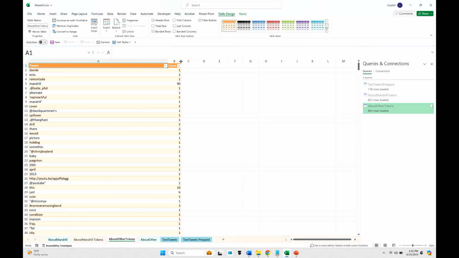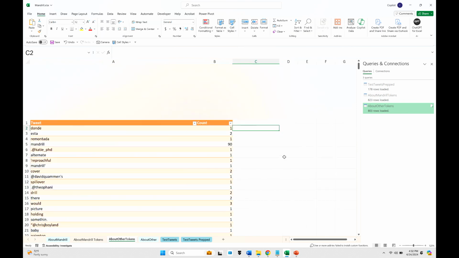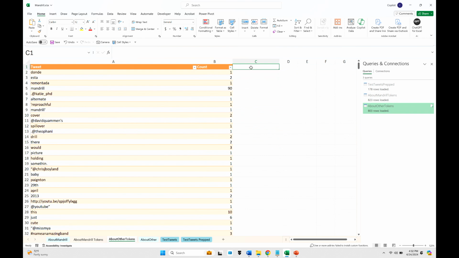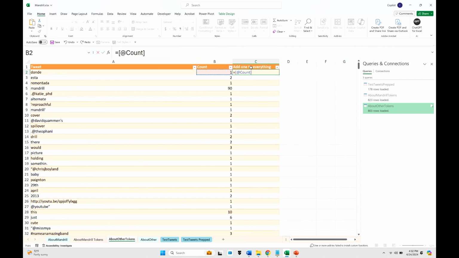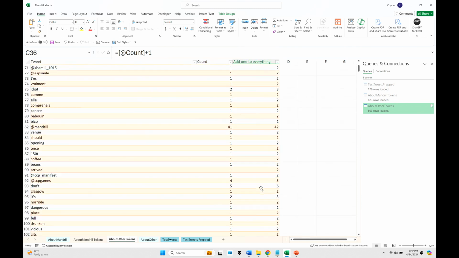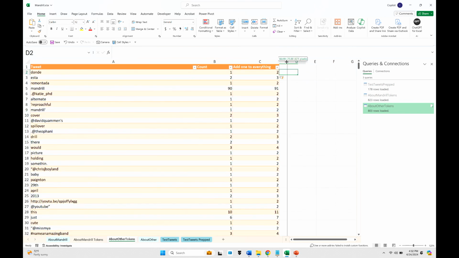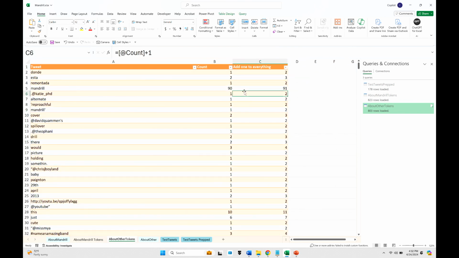The first thing we need to do is add 1 to everything. I told you we were going to do that, because that helps us when we run our test tweets in here. So I'll write add 1 to everything and say equals. Again, we love how tables have structured references, so I don't have to think about anything. I just say equals count plus 1. It always fills down. It looks like it's working. OK, so we added 1 to everything.